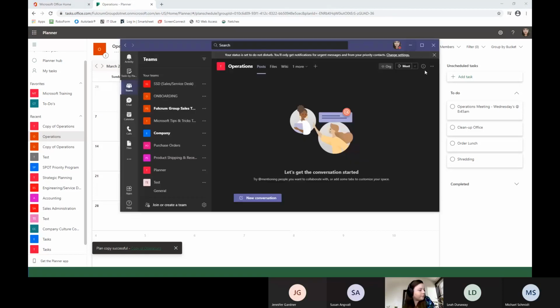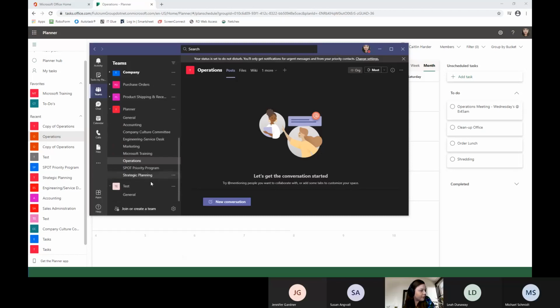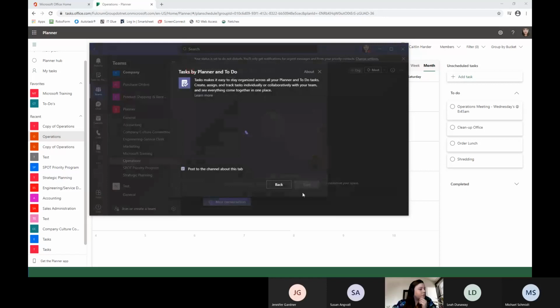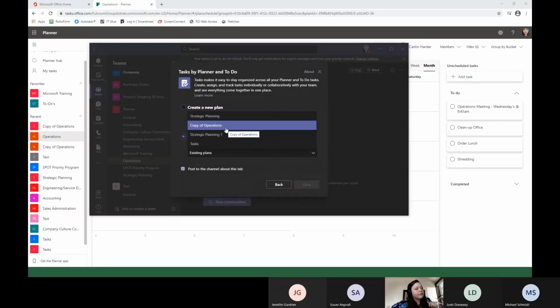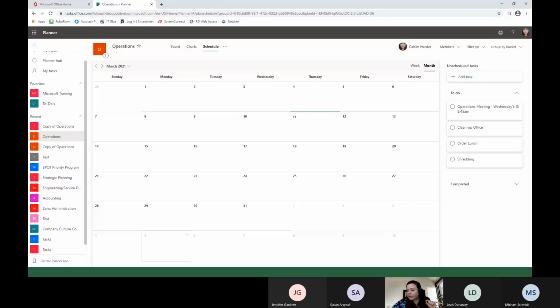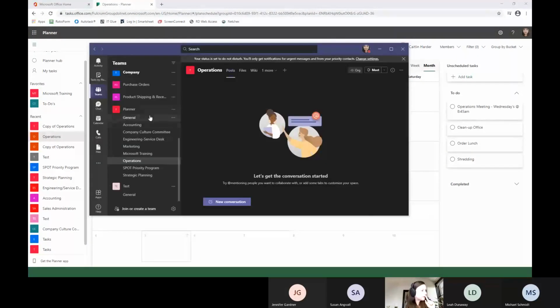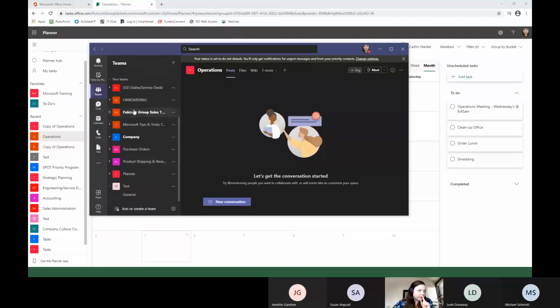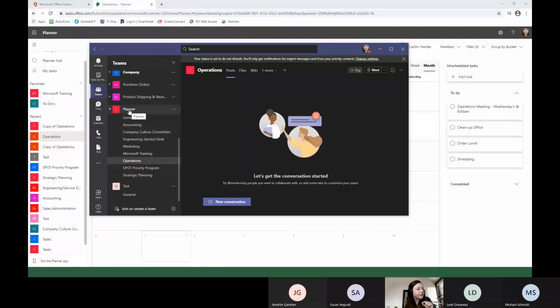I'm going to go back over here, go to my planner, operations. See, it should show up. Awesome. Now it shows up. It's copy of operations. So in that case, when you are in your web browser and you're trying to copy over the plan, you're going to want to copy it to the main team. So I did operations and then I did planner. The one that worked for me was clicking on the planner one. So it let it open up for any of the ones that are under the planner, if that makes sense.